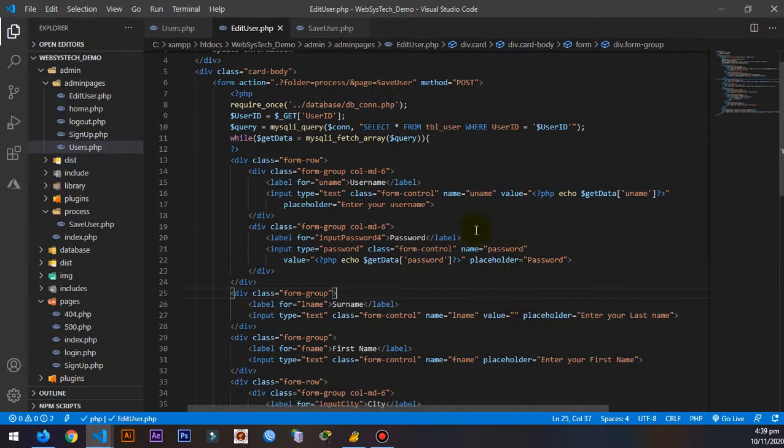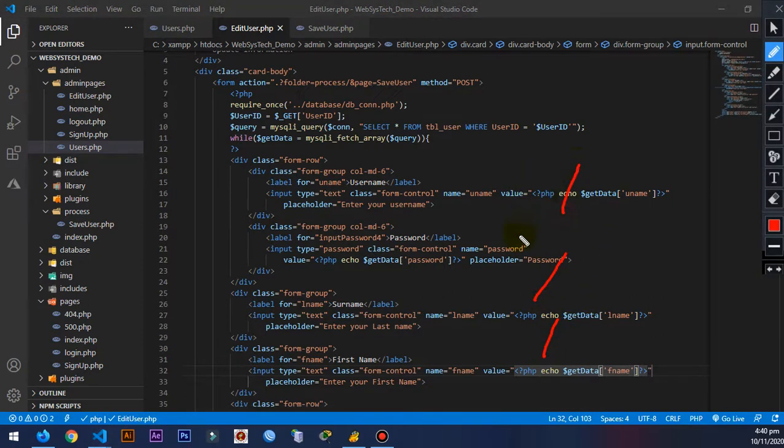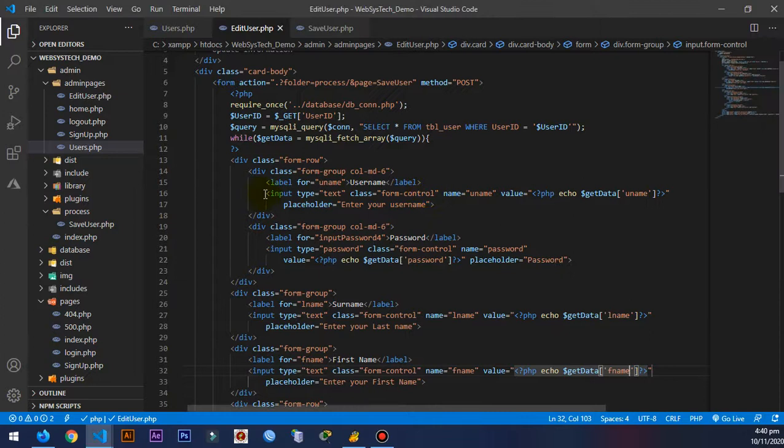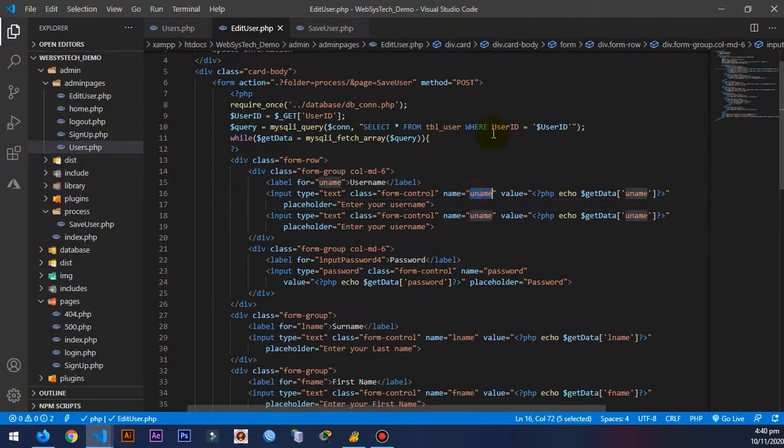Okay, the username value. So this is for the L name, and last is the first name. Alright, so we only have 4. We need the ID here. We need the ID, so yan yung magdadala ng unique ID.